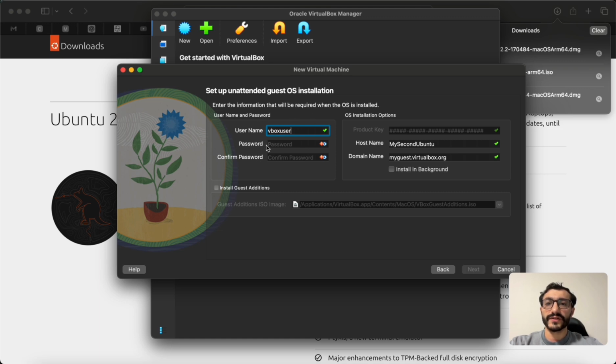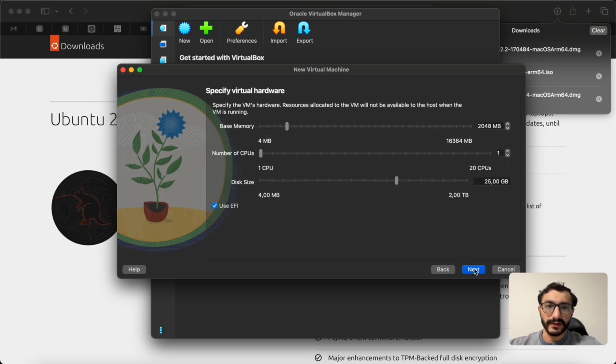In here you give your operating system username, password, and you confirm your password. You can give any password in here. So I am going to use, for example, my Ubuntu. After that, I'm going to give it a password. You can give any of them. I'm going to confirm it, and now I'm going to click next.